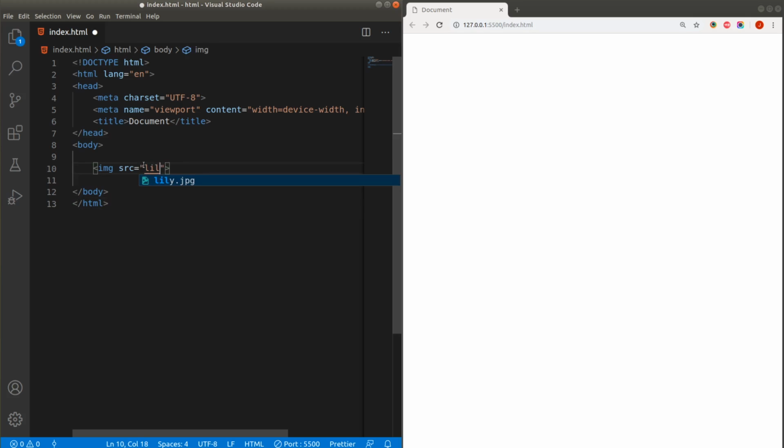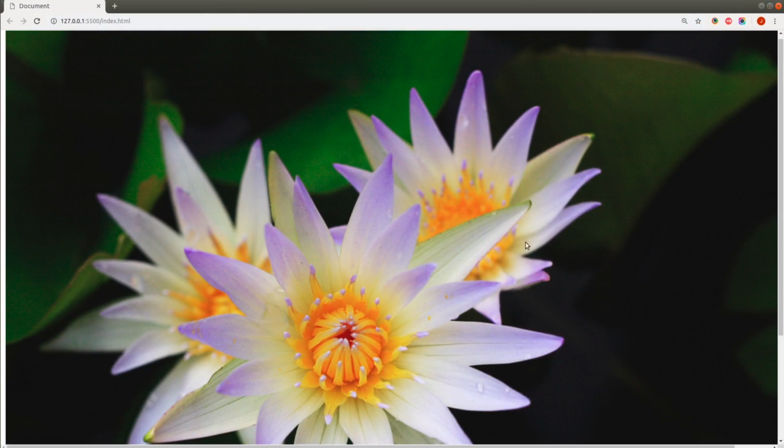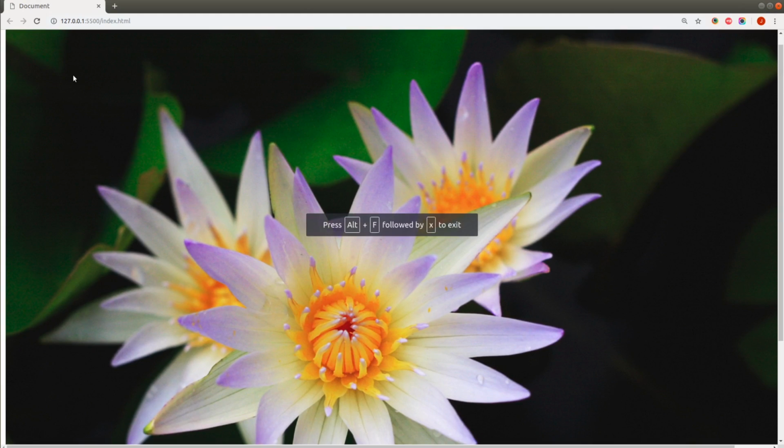So I will specify the name of that image, and I'm getting the auto completion feature here. So I will press save, and look, the image is getting inserted into my browser, but the image is so big that it is going outside the screen of my browser. So I will maximize my browser, and look, my image is still going outside of the browser. So what will you do in such a scenario? There are two more attributes to help you in that case.